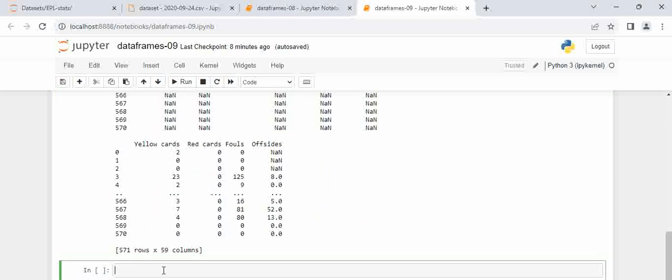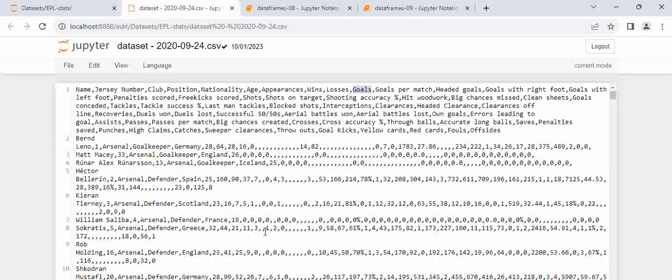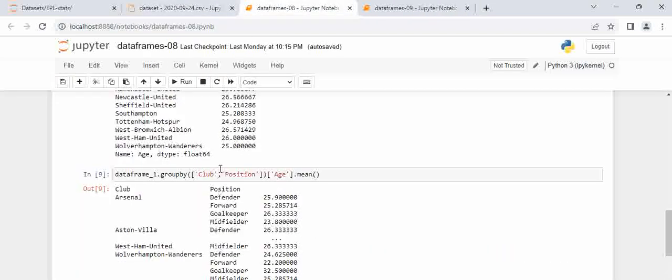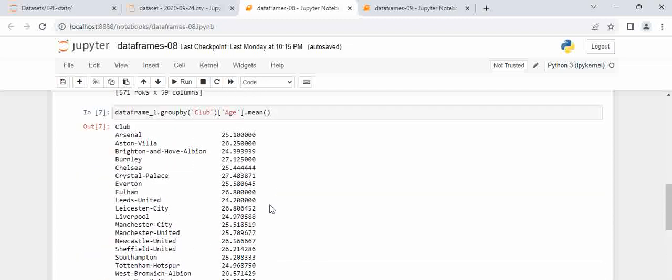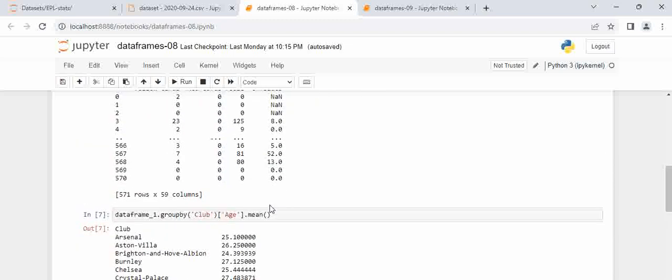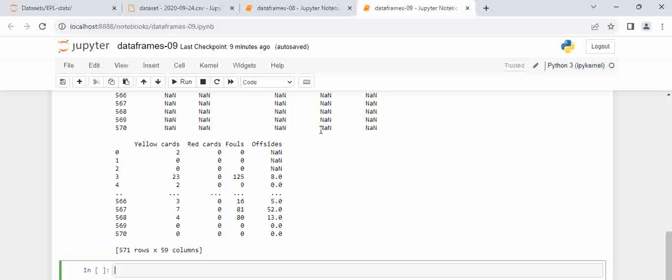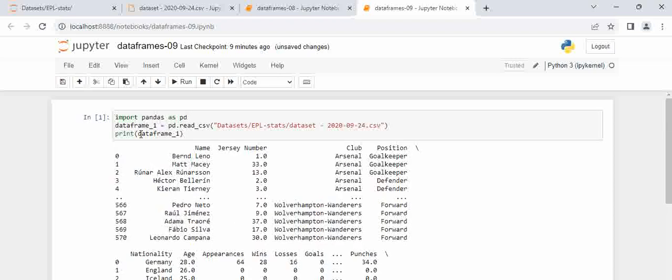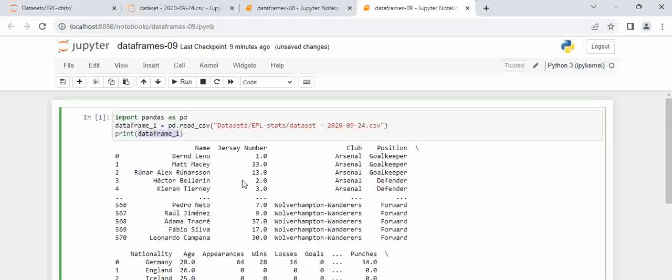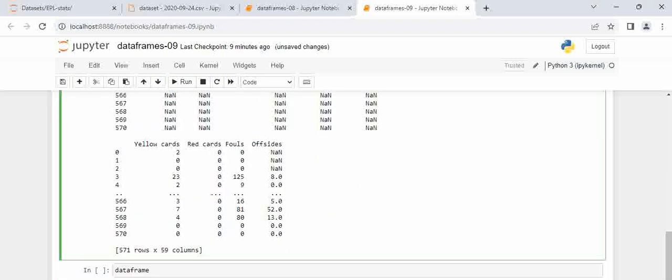Now we have an EPL data, right? English Premier League data. Let us try to see what are the total goals that are scored by a particular team in a season. So for that, we will take the data frame. Initially we have printed the data frame, right? Now let us try to use the functions.